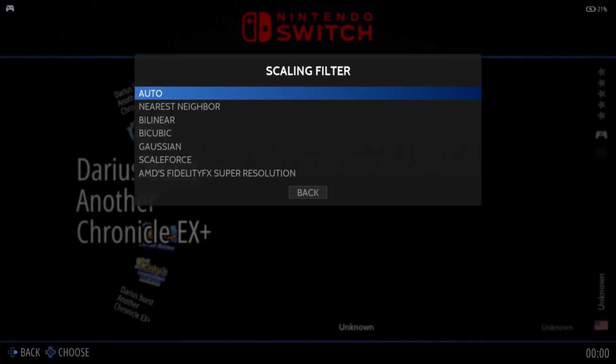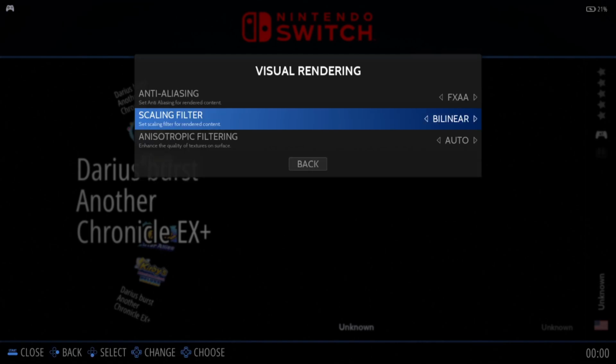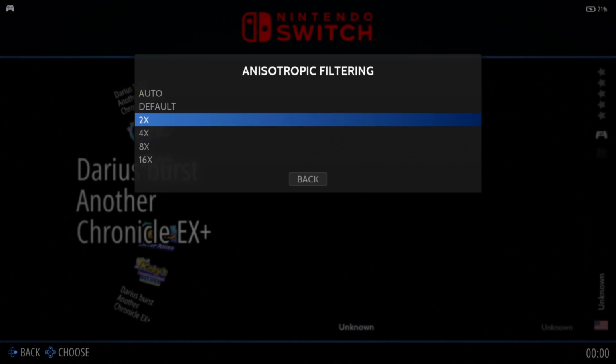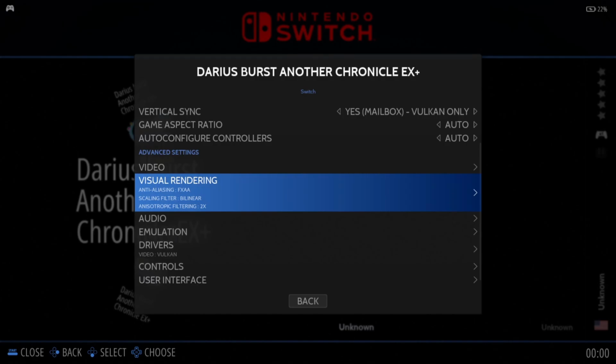We also got scaling filter too, which is going to add a bit of a filter to our games. I'm going to put the linear on. And we also got anisotropic filtering. Now this is going to add more definition to textures in games. Not that Nintendo Switch games really need it, but if you think you've got a man enough computer, then by all means put this up to 16 times and see what happens.